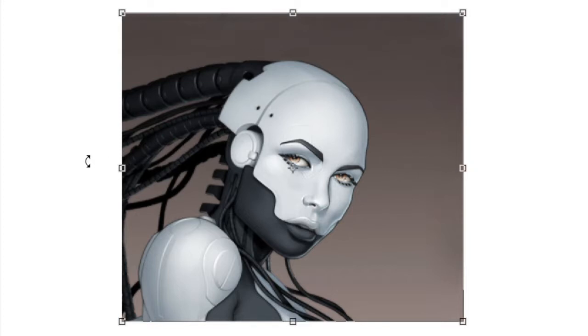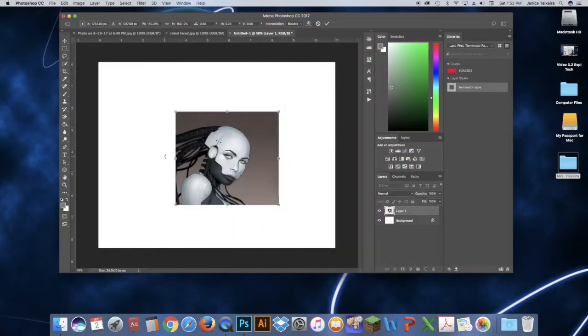Those will distort even if you're holding shift. So those are not good to use for sizing. So ignore those unless you are distorting on purpose. And that's rare. Okay, so it's more common to keep things in proportion than to purposely distort them.